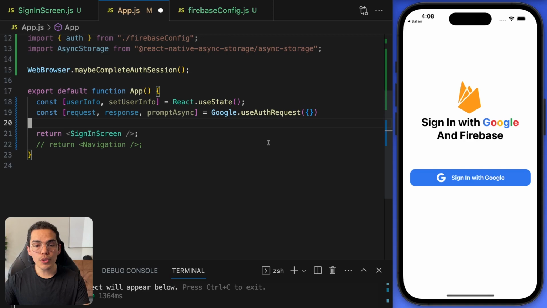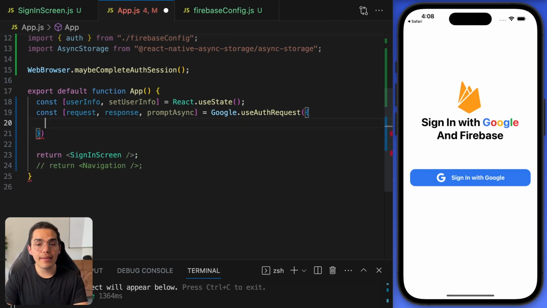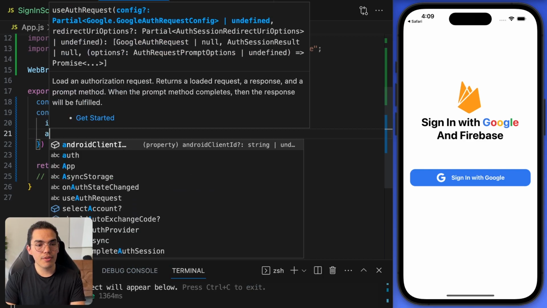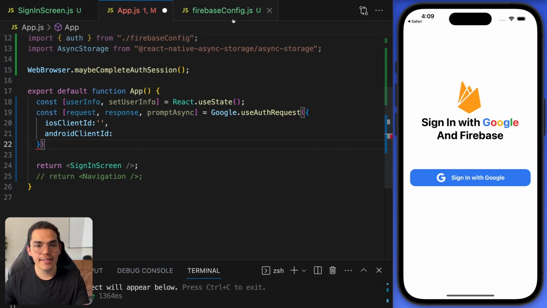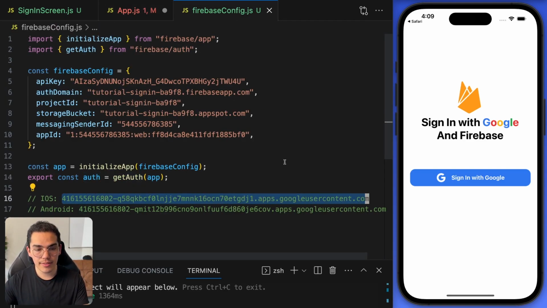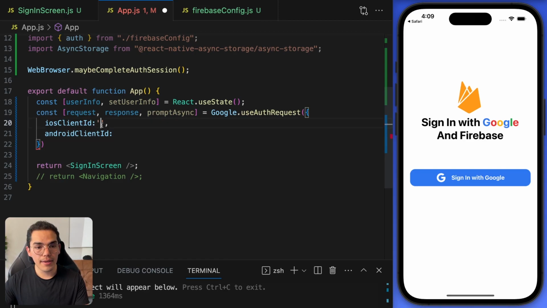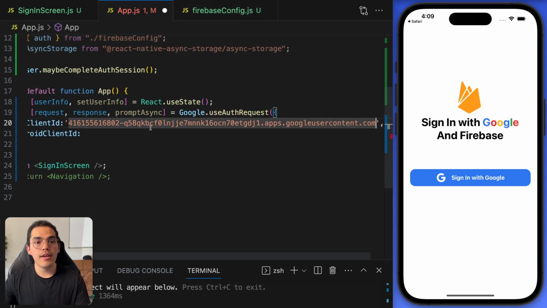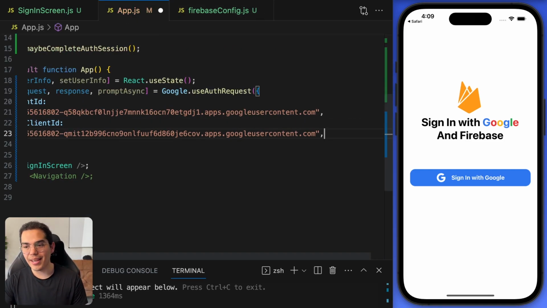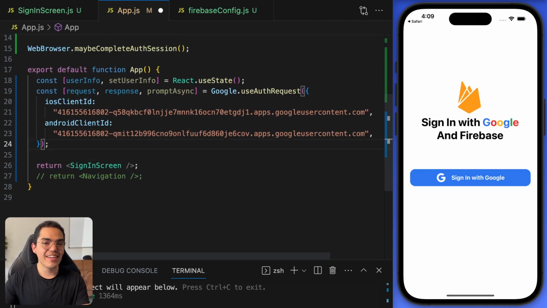Okay, now important, we need to specify the application's client ID. So let's start with iOS, and if I just put an empty string for now, we can specify the Android as well. And if you remember, we pasted this here. So let's copy the iOS super quickly. Going back here and copy the Android one. Okay. Now guys, make sure that you don't share this with anyone again. And there we go. So we have now the request, the response, and the function prompt async.